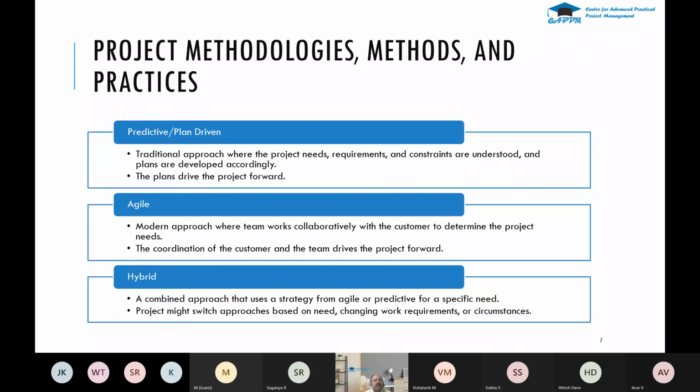So in predictive, which is also called the traditional approach, the project needs, requirements, and constraints are understood, and the plans are developed accordingly. Mainly the plan drives the project. So based on the plan, you will be executing the project.